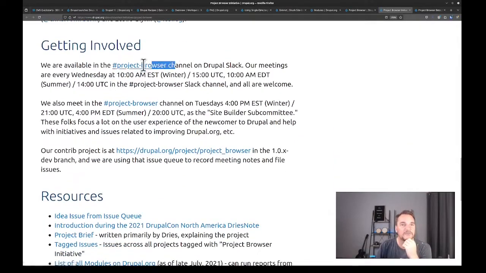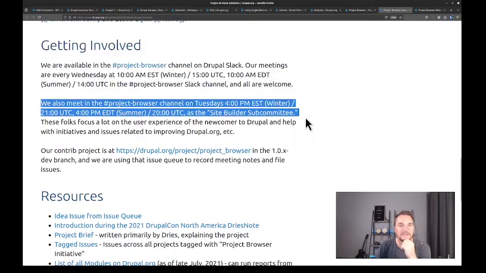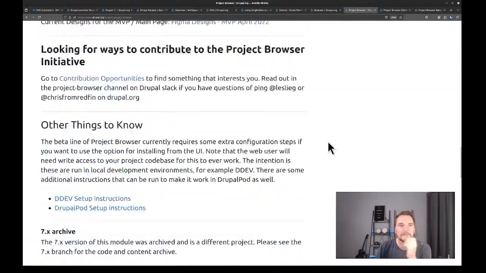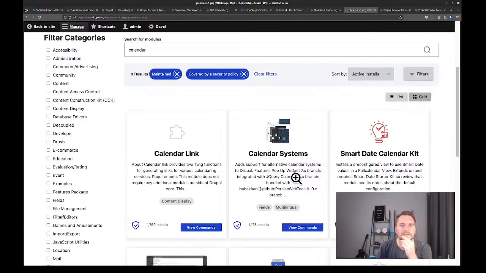Getting involved. We've got the project browser in Slack and they have meetings on Wednesdays. I have to work out the time in Australia for what that is. We also meet in the project browser channel on Tuesdays. Wouldn't mind going and attending those. Our contrib project is that. We've already found that in the 1.x dev branch and we are using that issue queue to record meeting notes and file resources. So that's the project browser screenshot.